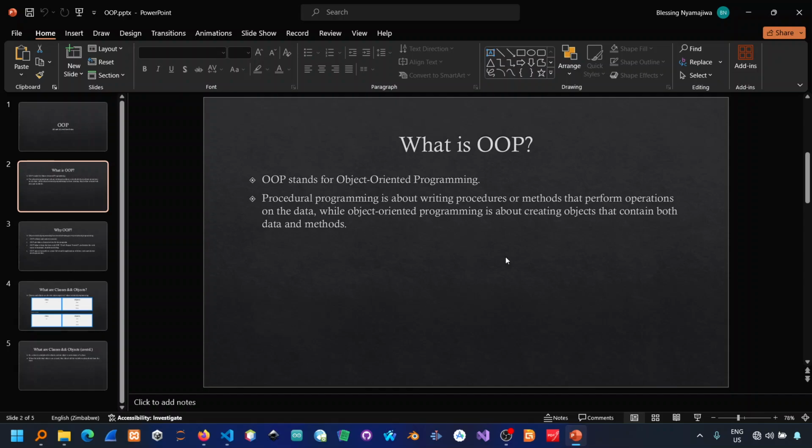So we have two main paradigms that we make use of. You can go with the procedural approach, whereby you write your code from the top down and you have your full program. And then of course you can also talk of the object-oriented approach. So what is the difference between the two? With procedural programming, you're writing your procedures or methods that perform operations on the data, right? Whilst with object-oriented programming, what you're now doing is you're actually creating objects, and within the objects you are encapsulating the data and the methods, as it were.